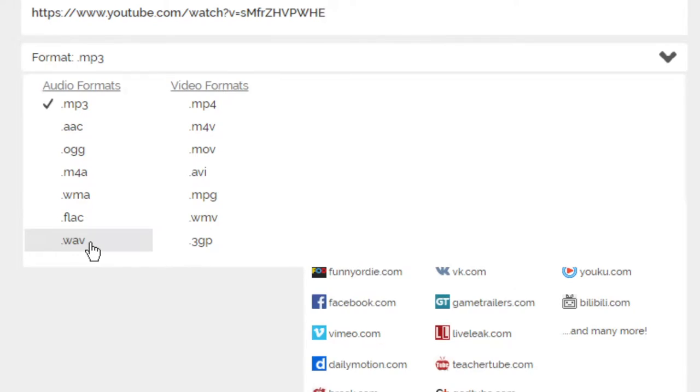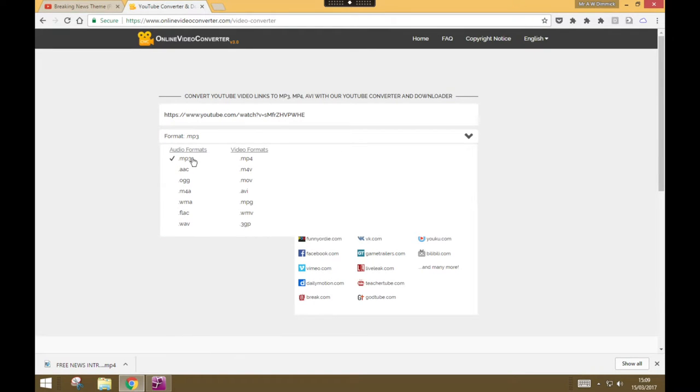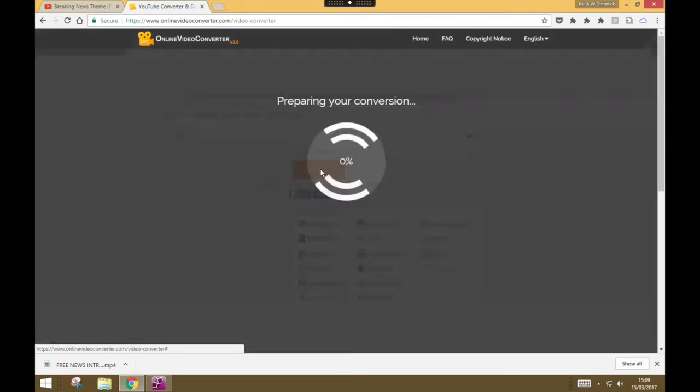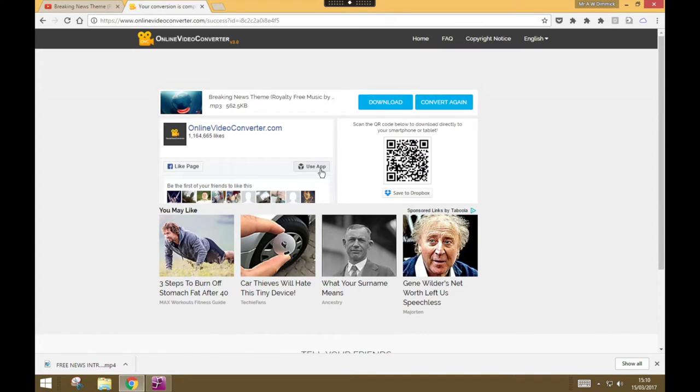It will be a bigger file, so best to try MP3 first, and hopefully that will work fine in Movie Plus. So choose MP3 format, press start, and it processes your video. And once your processing is done, you'll see you get a download option, which you can click on, and it will start downloading that MP3 file into your downloads area.